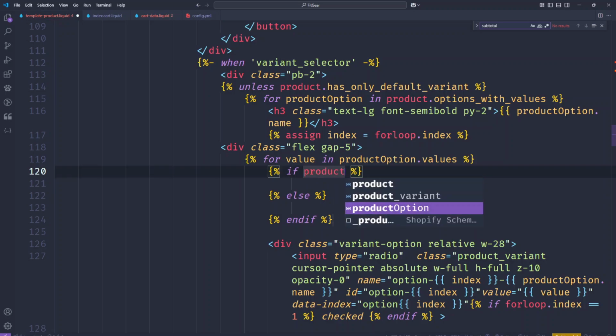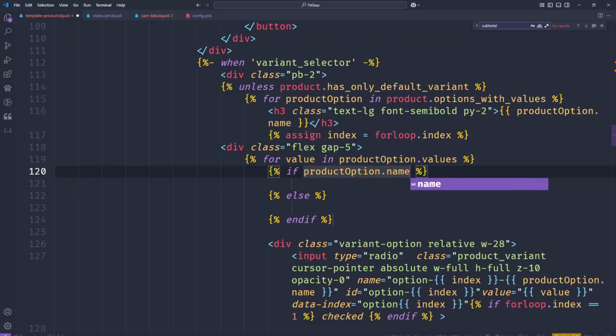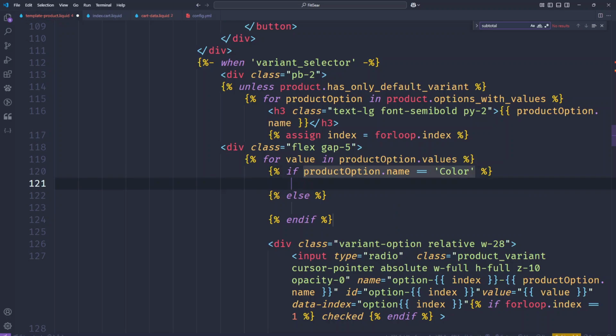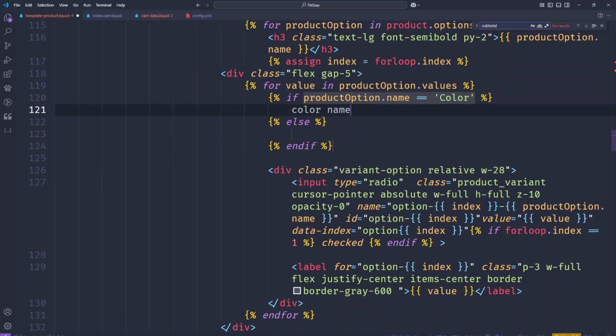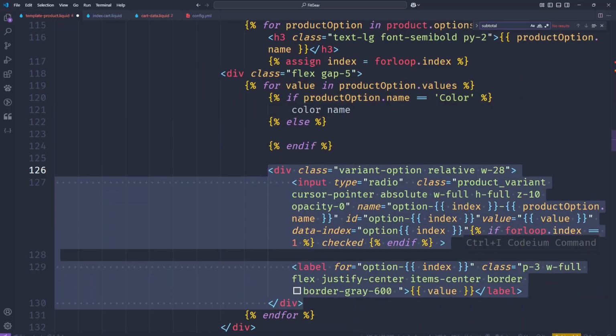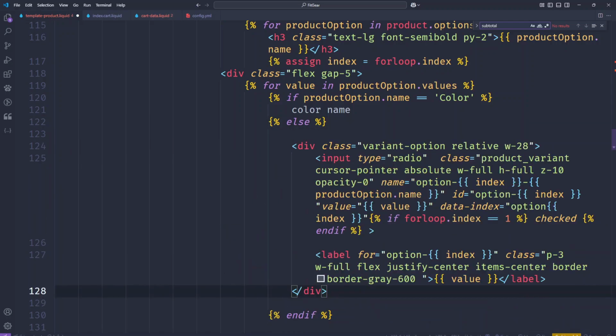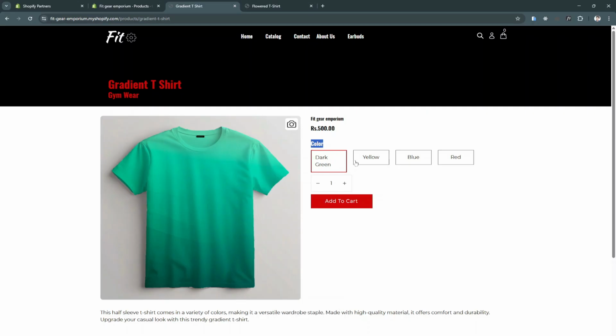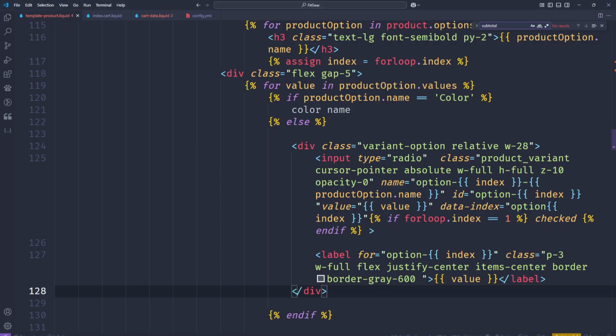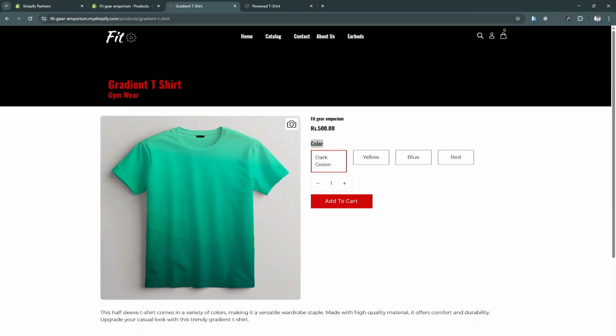If product option dot name is equal to color, then we are going to display, let's say, color name. Otherwise, we are going to display this. Let's cut that from here and paste that in the else part. If we save this and check on the front end, you will see the color name here. Not the actual color name, but the text that we have here. So let's refresh the page.